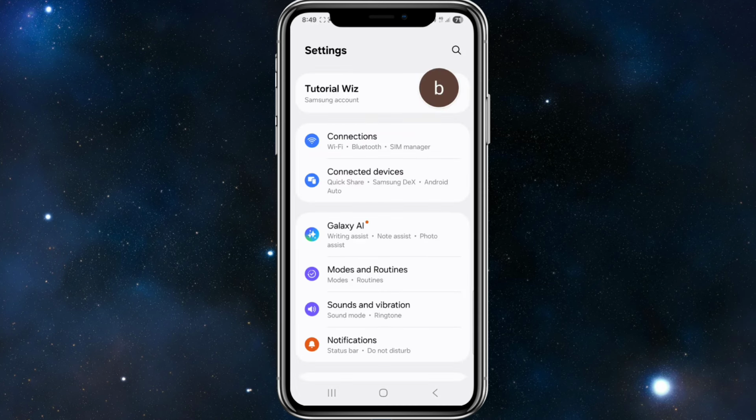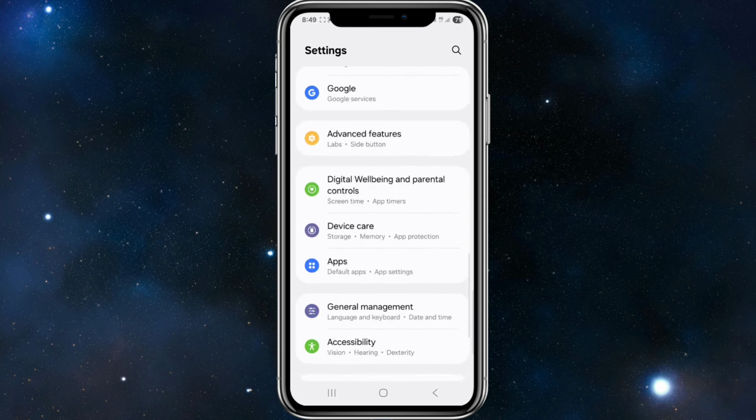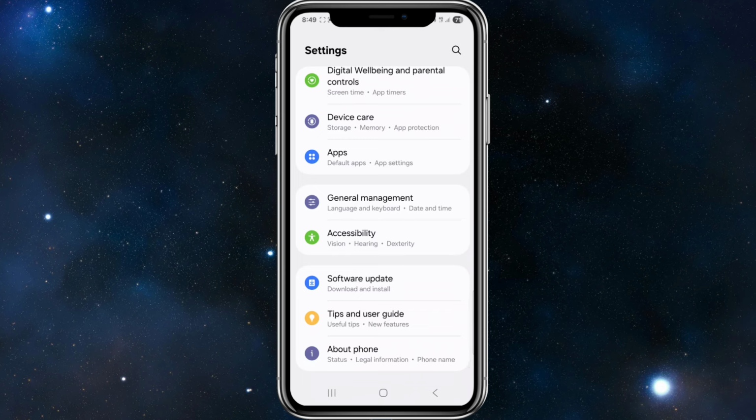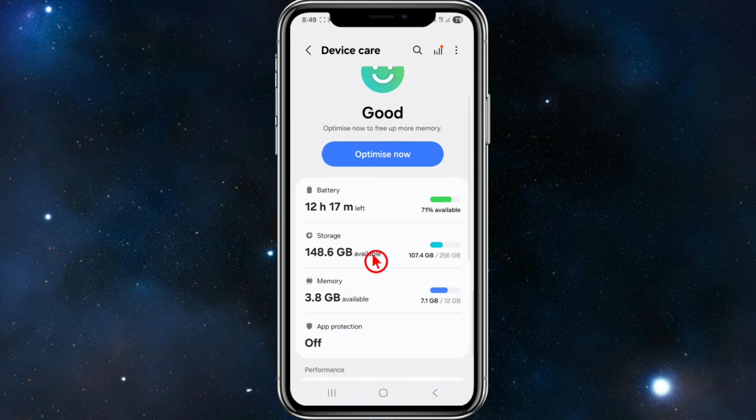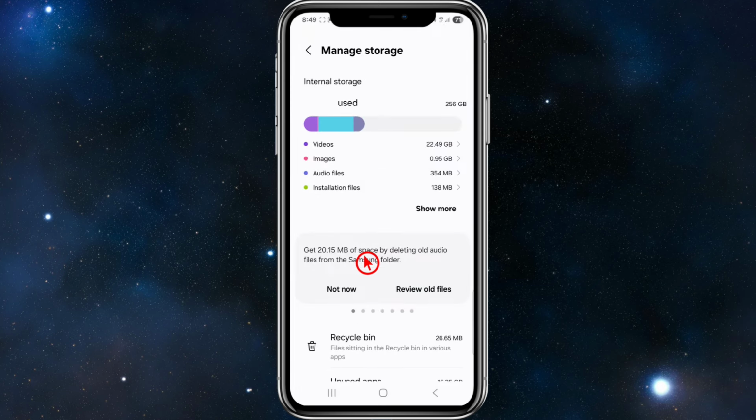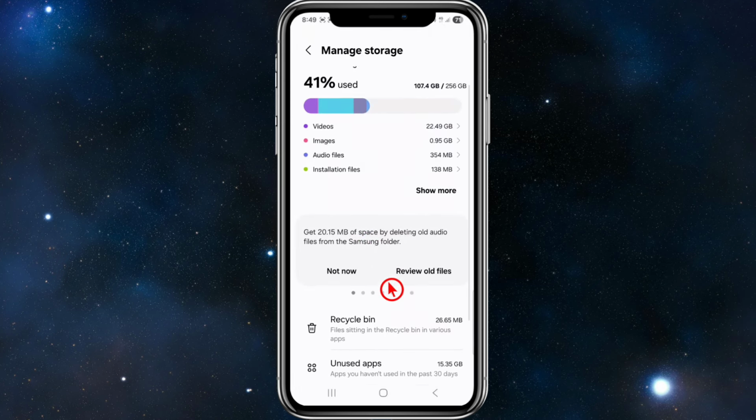Alright, so we need to open up our settings app, and then from here scroll down and click into device care. It'll be near the bottom of the page. From here, scroll down and click into storage. Now, once you're inside storage, we can see some recommendations here.